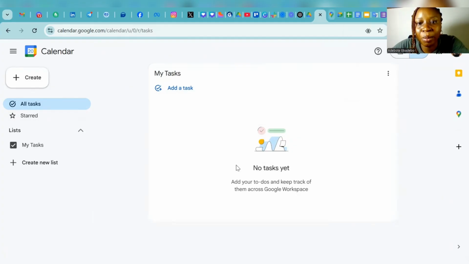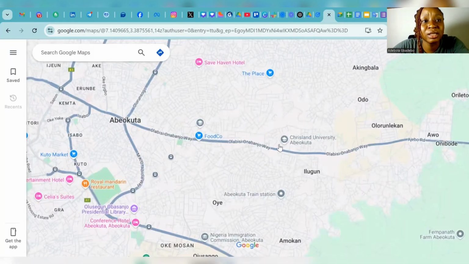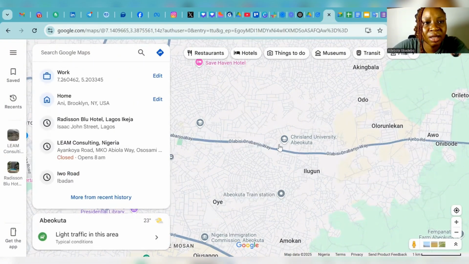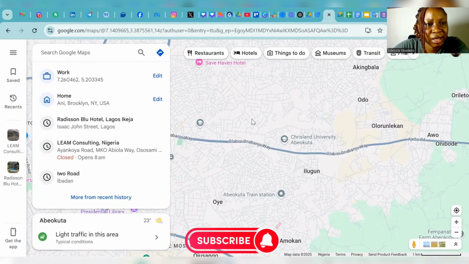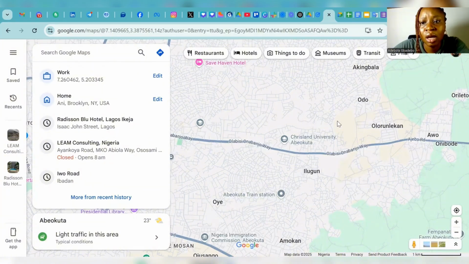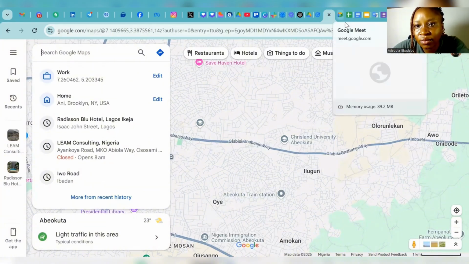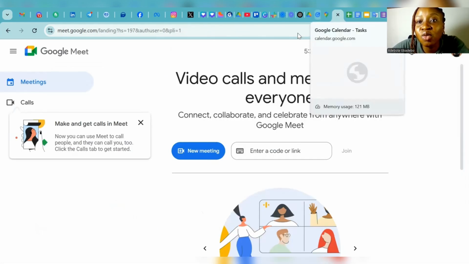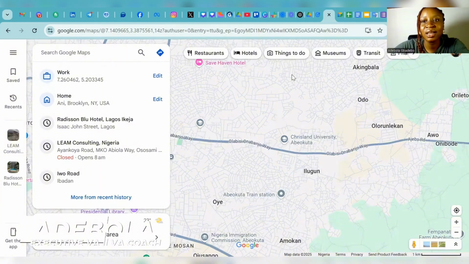There's also Google Maps. This is useful for people that are into booking flights and booking travel itineraries. Yes, this is very useful for them. So maybe your client is going somewhere and he has requested that you help them with their travel planning. You are going to need Google Maps for that.